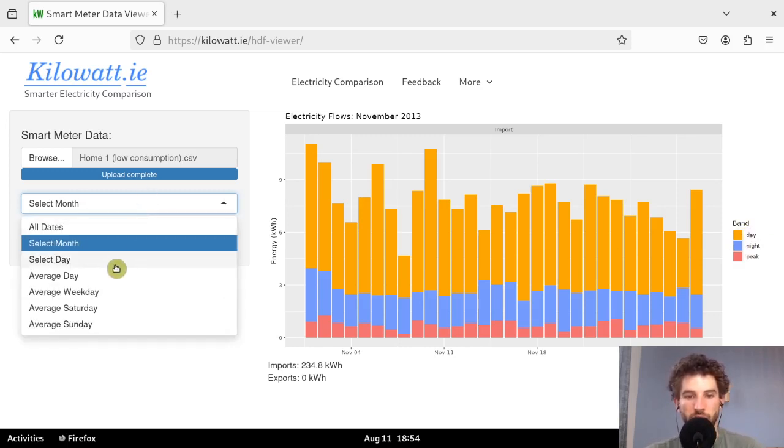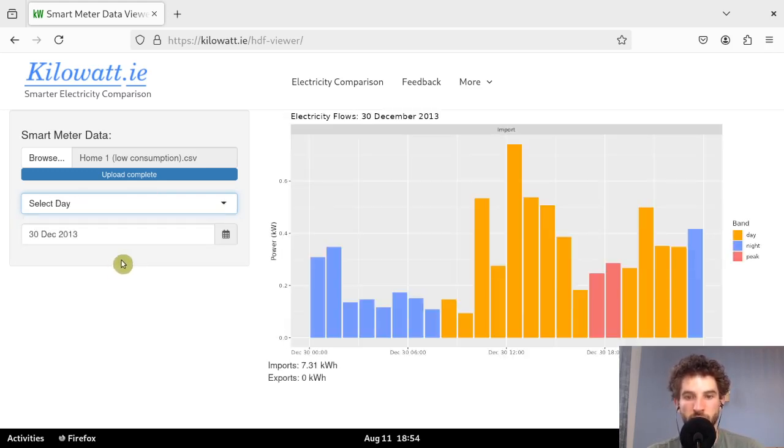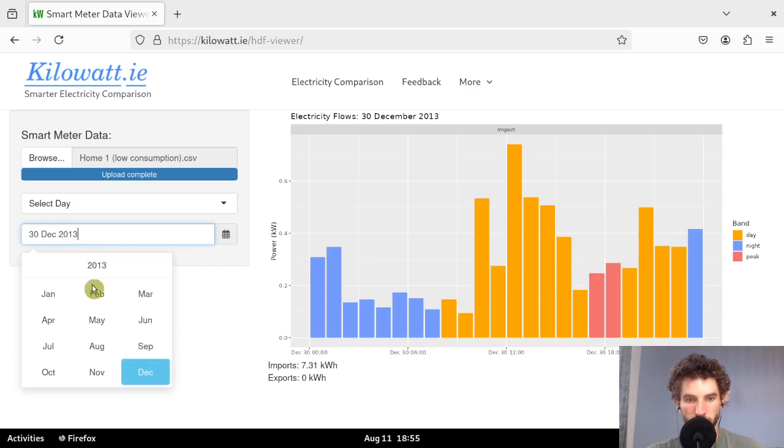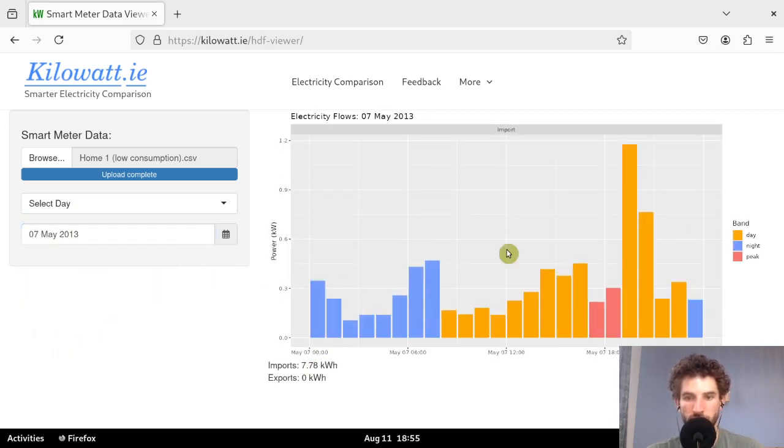So let's have a look by day. So now you can see that each of these columns represents one single hour of electricity consumption. And in this case, kilowatt power is the same as kilowatt hour energy because it's hour by hour anyways. And we can use this calendar to select any day of data that's in the data set.